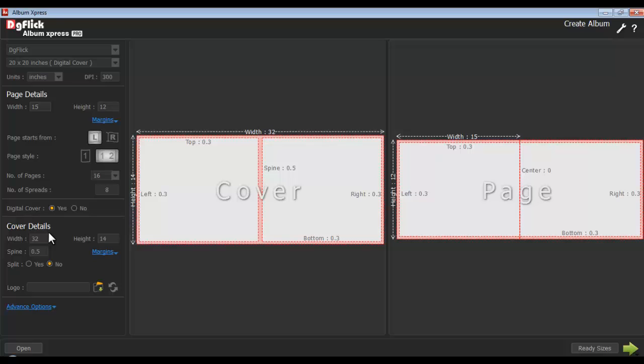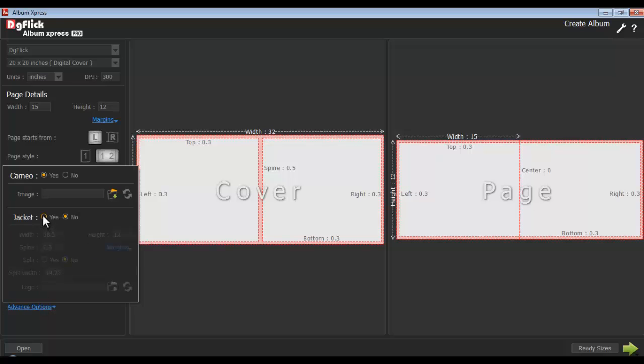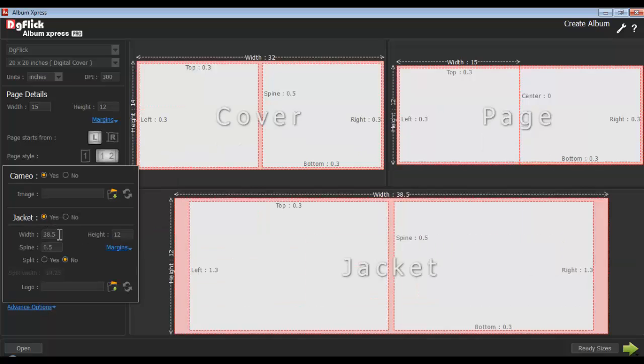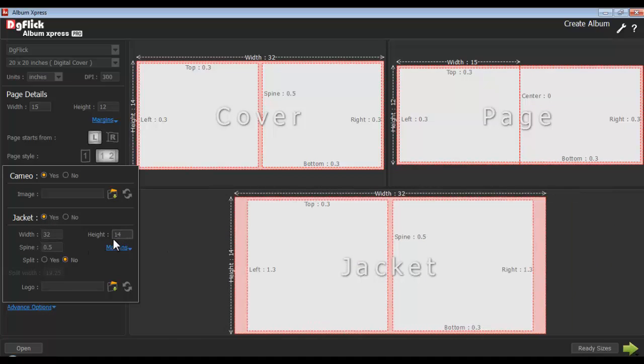Now if you want to design the jacket, then select Yes in the Jacket option. Define the width and the height and the spine of the jacket. Now define the left, right, top and bottom margins of the jacket.